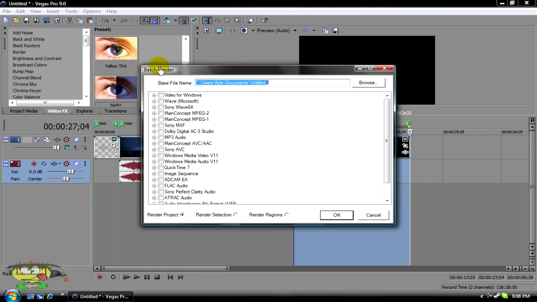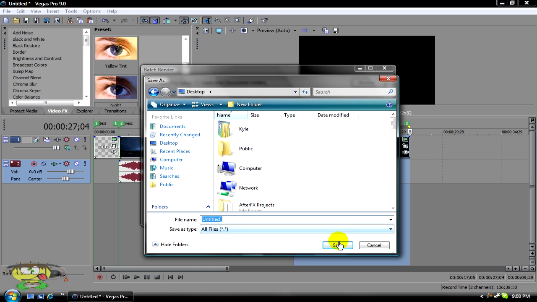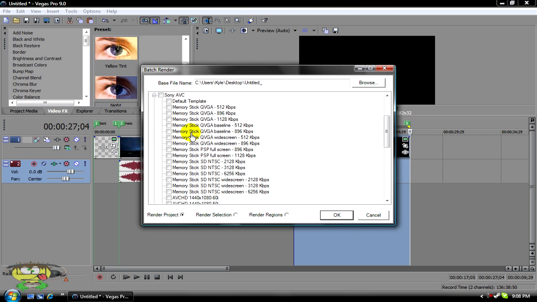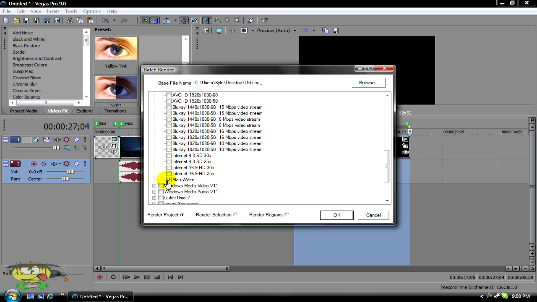So, here comes a batch render window. Basically, you can save it anywhere you want. So we're going to click the Browse button. We'll just go to Desktop. I'll just save these videos to my desktop for now. Usually, I would keep the Sony AVC, and I'll click on the template I created, which is this one.